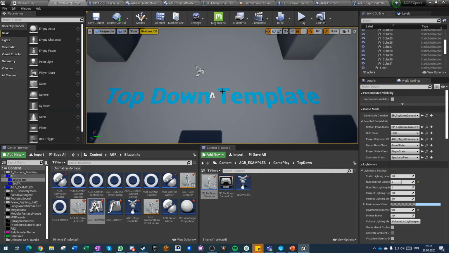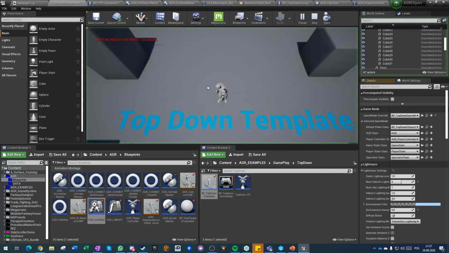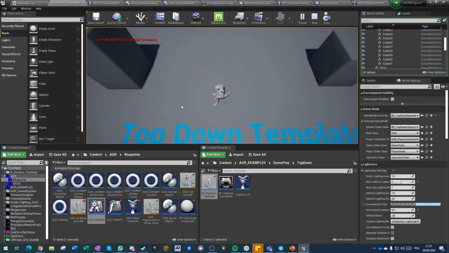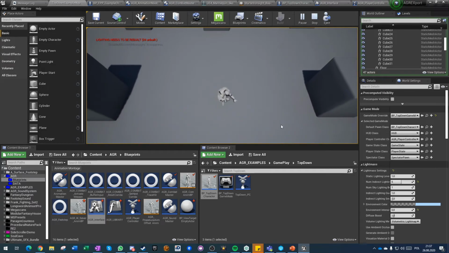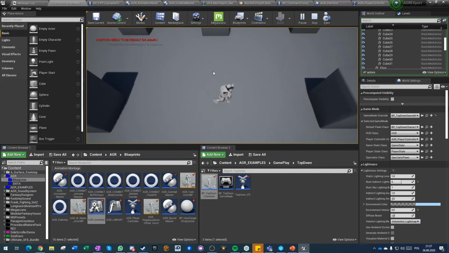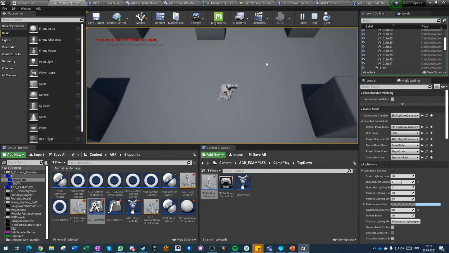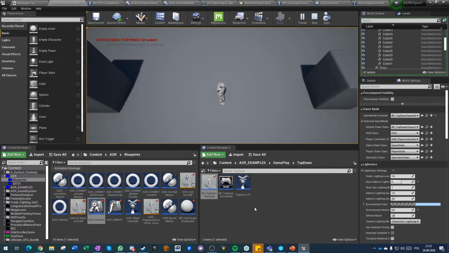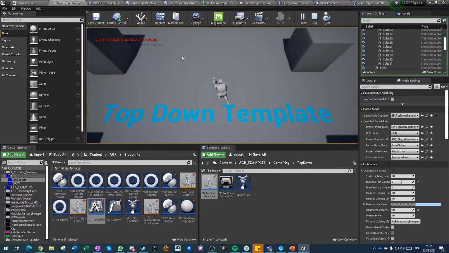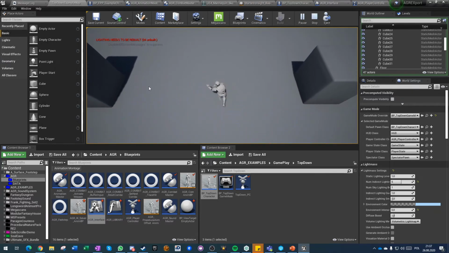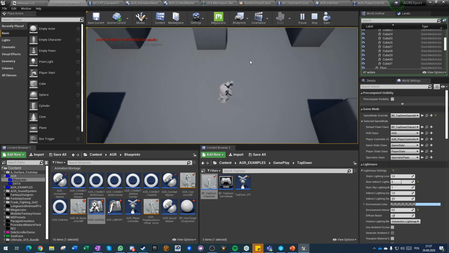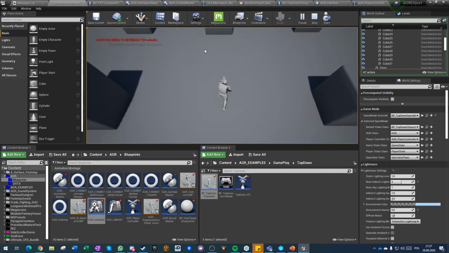So for example, this top-down template is now using AGR player controller, and when you play, you can see it's working exactly the same as it did. And you no longer have to use different controllers per every example, because all examples will be unified. And they will be a lot easier to copy context from one example to another, and it will not require any extra work.